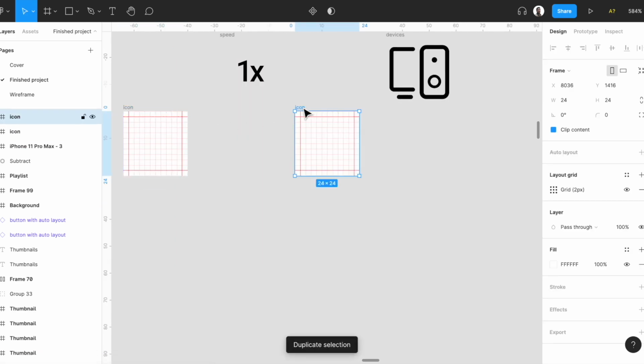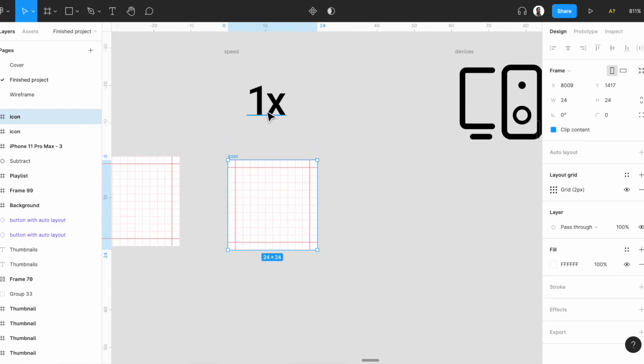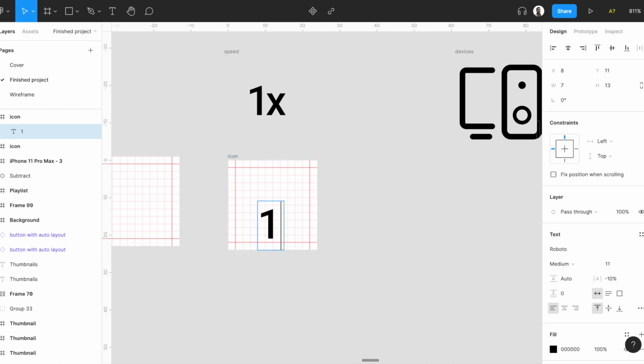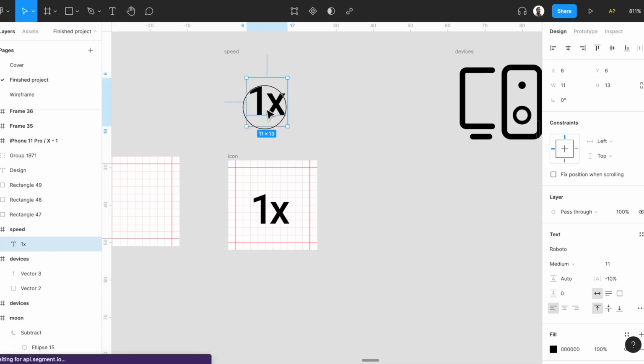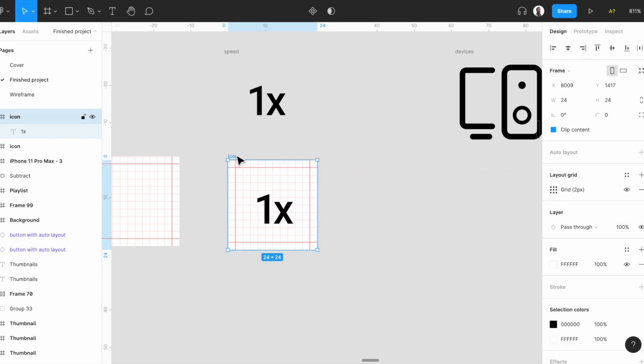Command D for duplicating a frame, so we use this one as our empty frame. This is super simple. Just write a text. It's maybe not even an icon. 1x, and put it in the middle of this guy. So I think it's very good. We can make sure it's horizontally centered.